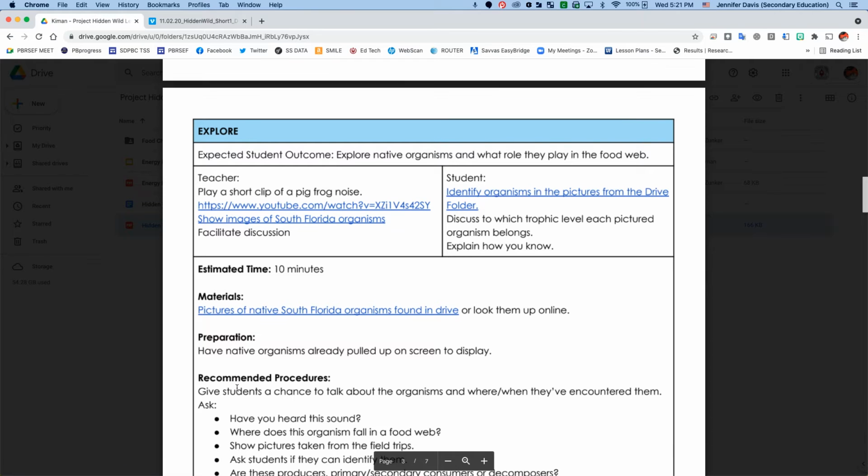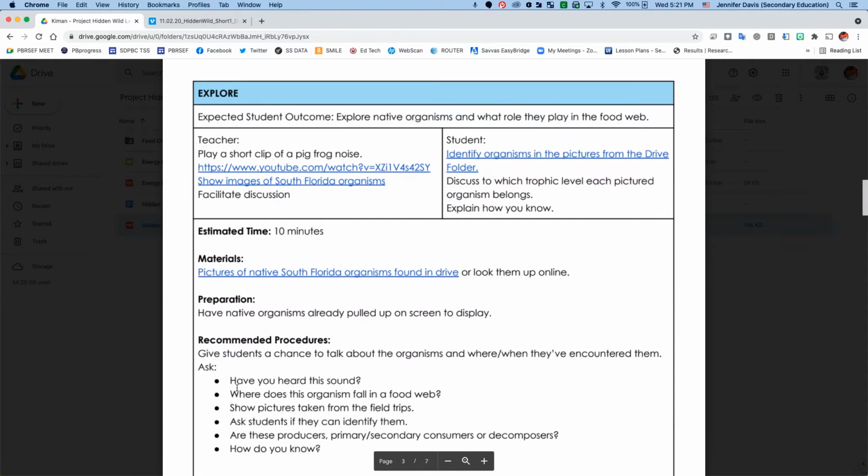The second phase of the lesson is the explore, where students will explore native organisms here in Florida and what role they play in food webs. The links here will take you to the appropriate resources, including a YouTube video of a pig frog and images of organisms that students can use to build their first food web.